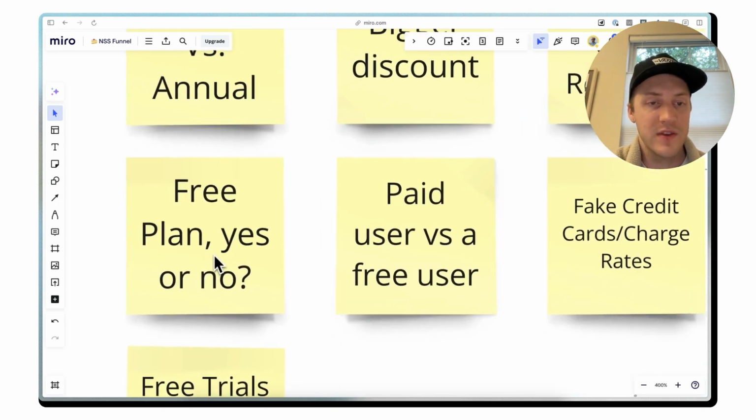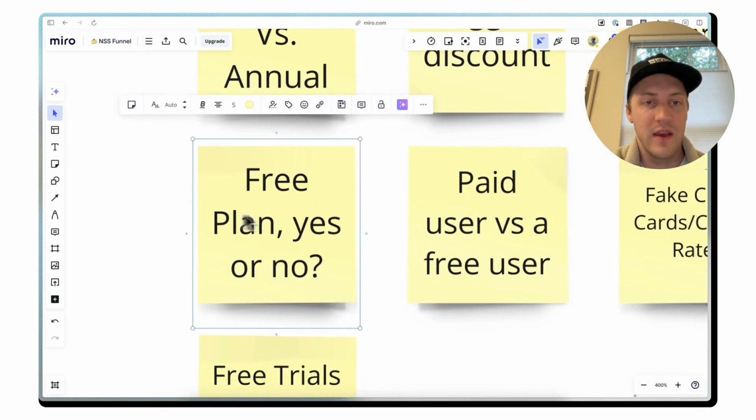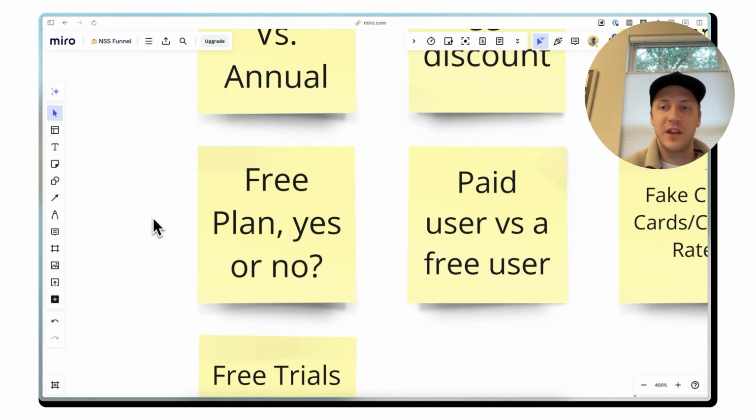Free plan, yes or no? That is a huge question and has huge implications for your company. If that's the type of company that you have, or the type of product that you're selling, where a free plan is available, a free plan is a great way to get a lot of people in the door. They don't need a credit card.